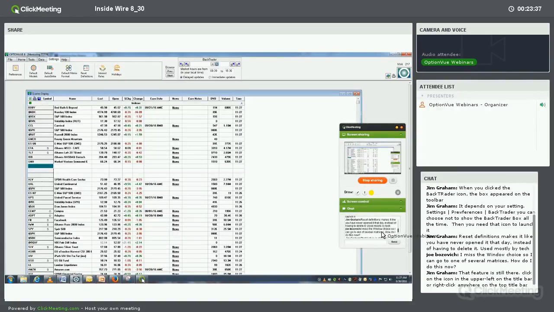Joe says, I missed the window choice so I can go out of several matrices. How do I do this now? That feature is still there. Click on the icon in the upper left of the title bar, or right-click anywhere on the top title bar. Perfect.